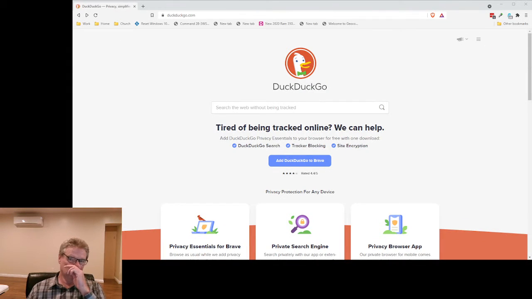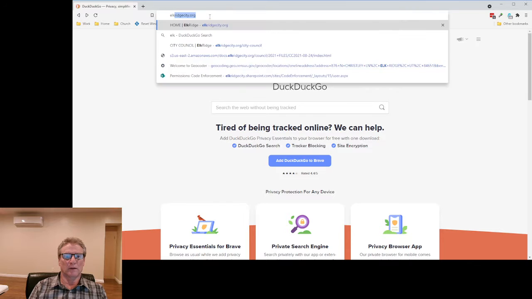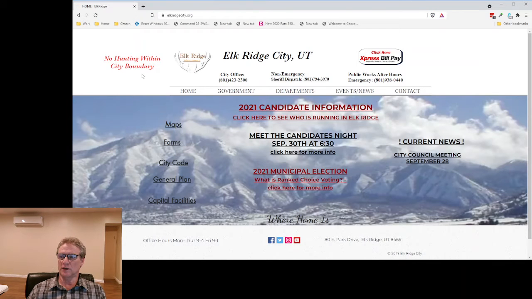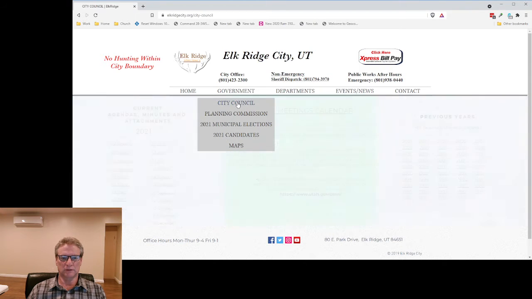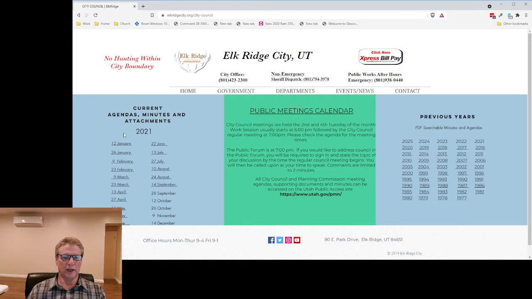I'm going to pop up my browser here. Hopefully you can see that. And we'll just go ahead and go to the city website. Once you get to the city website, if you'll go to this government menu and pop City Council down, you'll notice on the left is all of our minutes for our City Council meetings and the agendas.